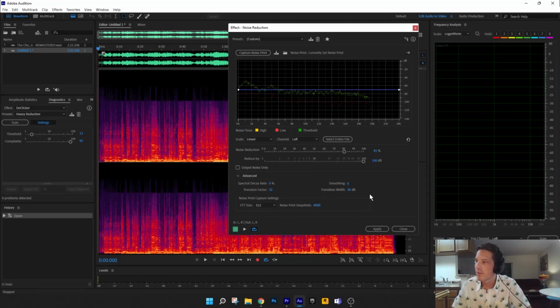So I play around with these settings until I get something that sounds like it's pulling out all of the noise. Now, obviously, it's pulling out more than just noise. It's pulling out some of the original song, but that's okay because we're going to fix that in the next step. So once I get it where I want it, where it's pulling out all of the noise and not leaving any noise, that's the important part.